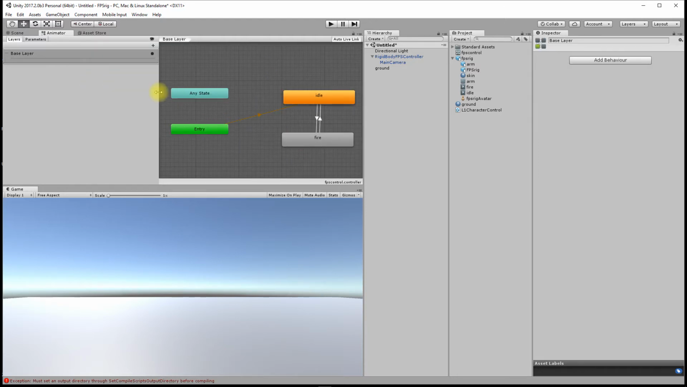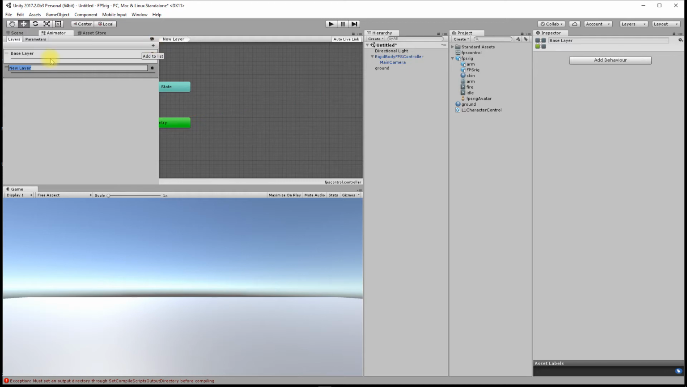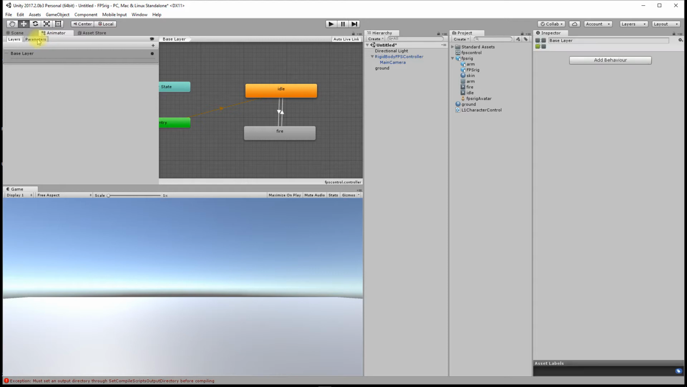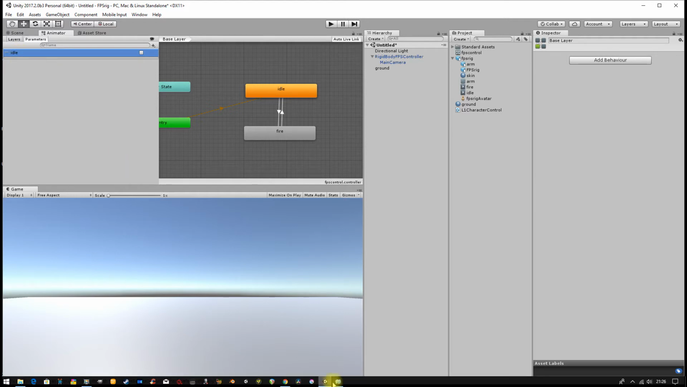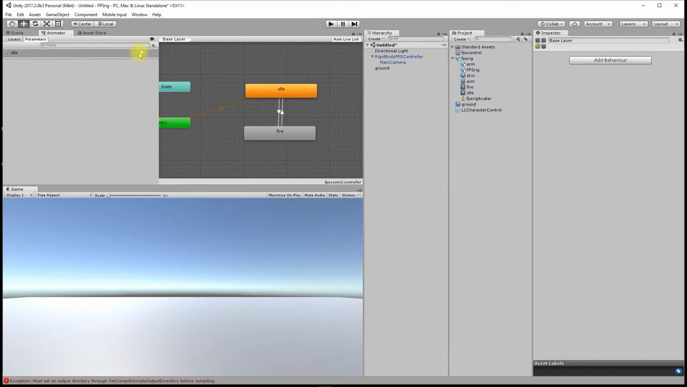Now in our script we made reference to Boolean operations, so let's go fix them. I'm in layers here. I'm going to go to parameters and hit plus, and I want to make a Boolean parameter. The first one I'm going to make is idle, I-D-L-E, all in small letters. I just want to jump back to MonoDevelop because the spelling is very important. So I have fire and idle, and they can be true or false. At the moment it's set to be false.